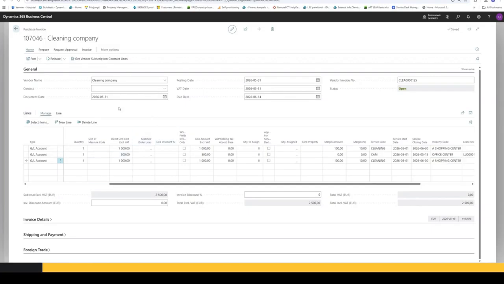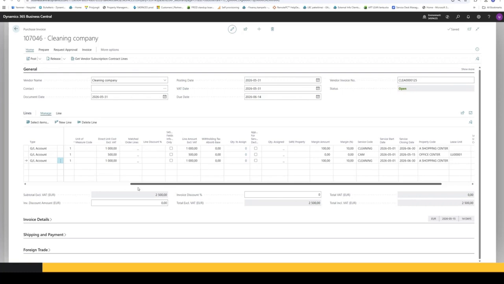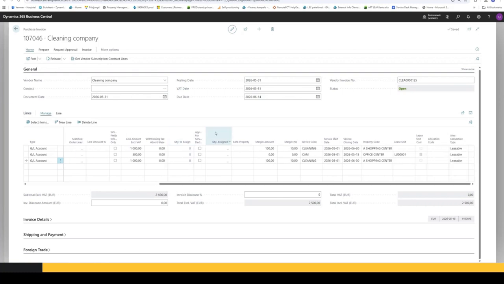So now I have opened the purchase invoice, the standard purchase invoice of Business Central. Here we have some fields dedicated especially for SOFT4Spaces and property managers. We can add here the margin amounts that will be included in the charges and in the billing process when we create the sales invoices. It's always mandatory to define the service code that we're providing for the tenant, and we can have here the separate period of the services.